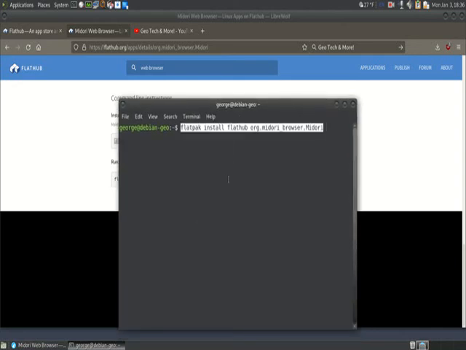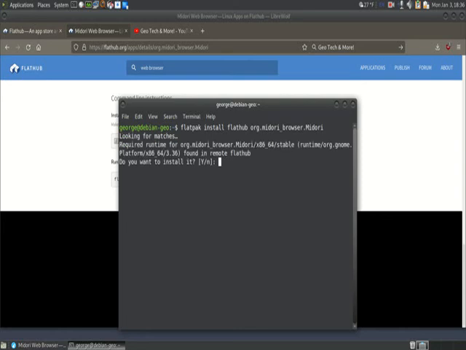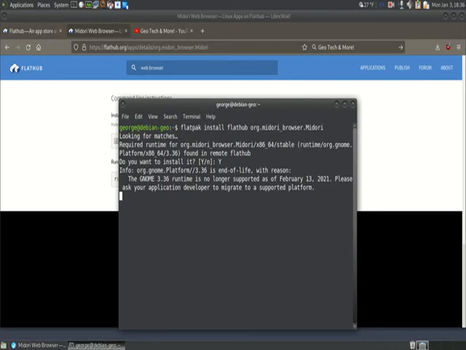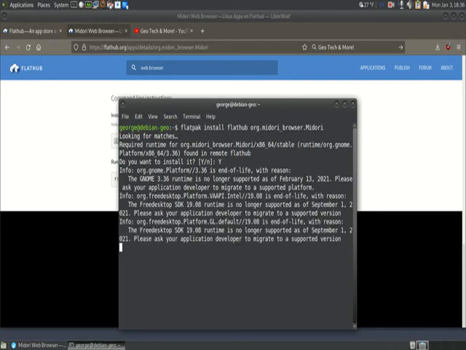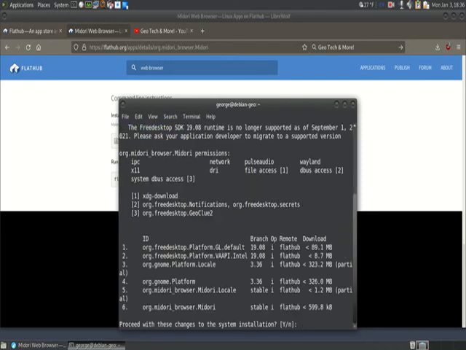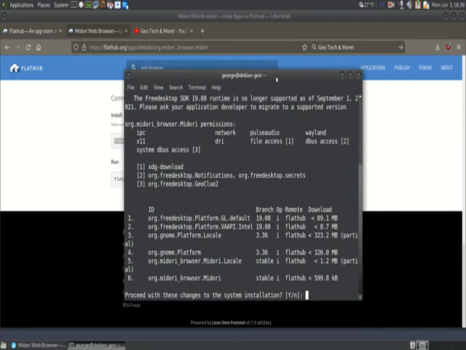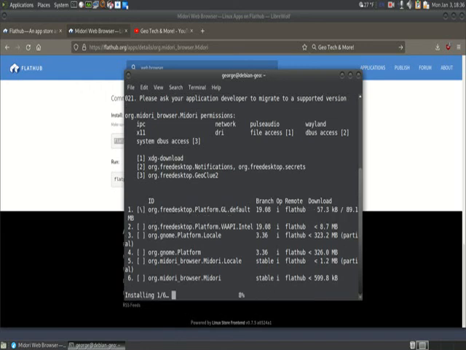And you paste it into the terminal. Looks for matches. There we go. Do you want to install? Right? Click Y for yes. So here we go. Proceed with changes for system installation. Capital Y for yes. And now the installation will begin.